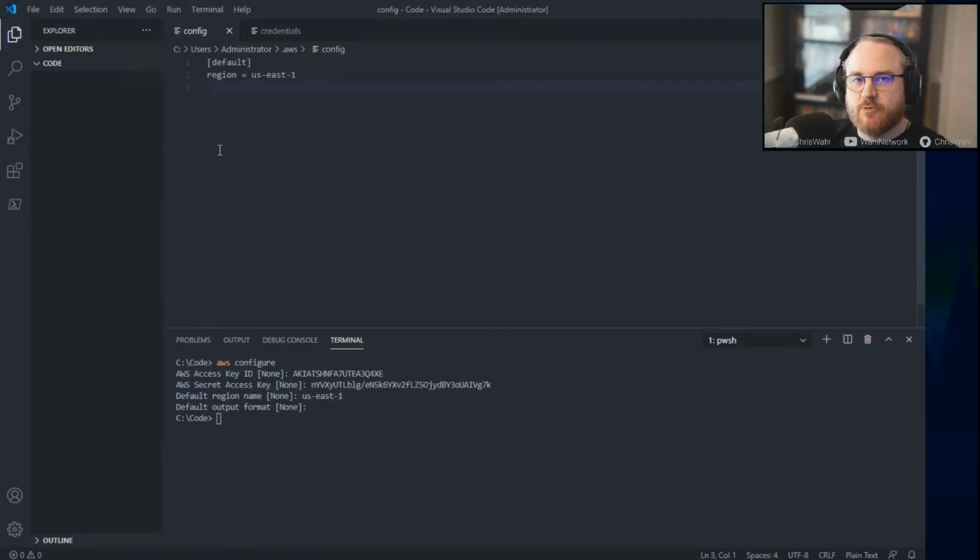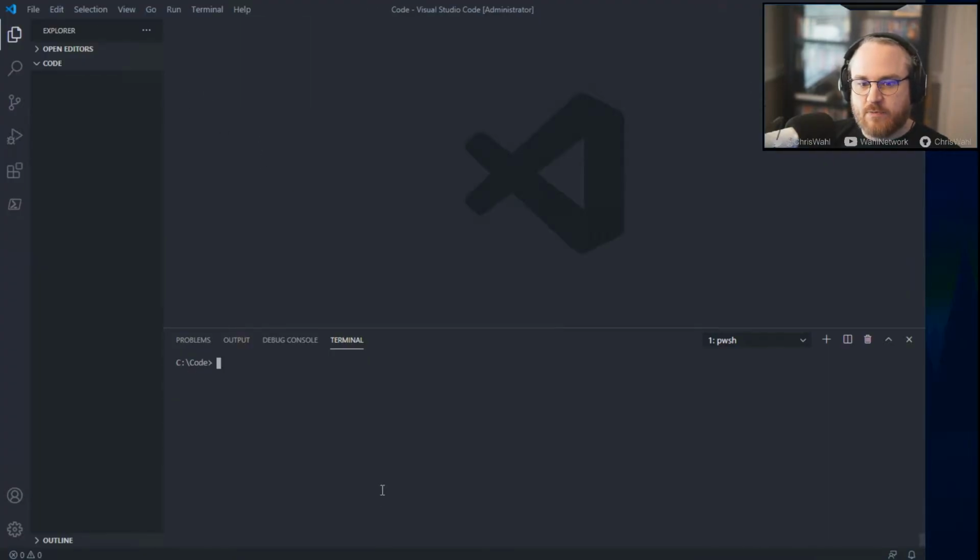So the config is more about the configuration of the tool, regions, and things like that, as you can see on the screen. And then credentials show the access and secret keys for any profiles that you have here. So that's it for setting up credentials. We have everything set up for making Terraform actually do what it needs to do. So I'm going to clear all this off and let's write some Terraform code.